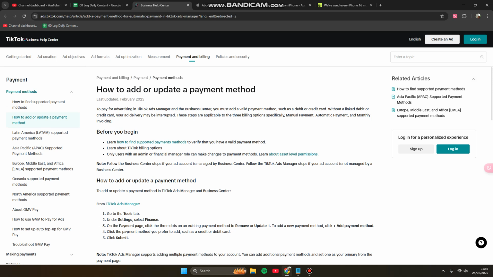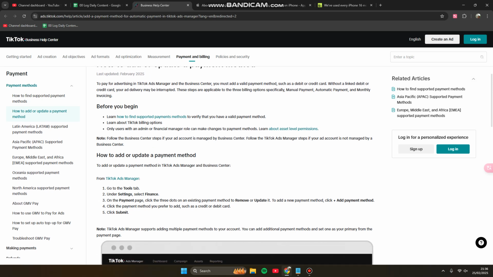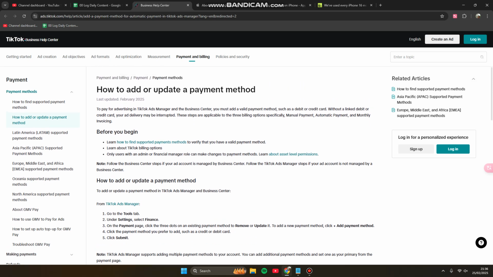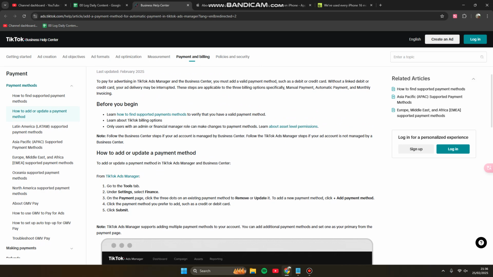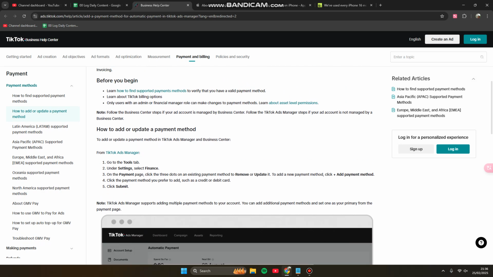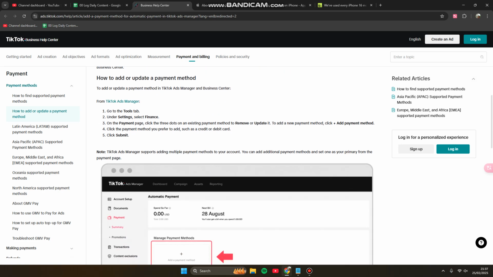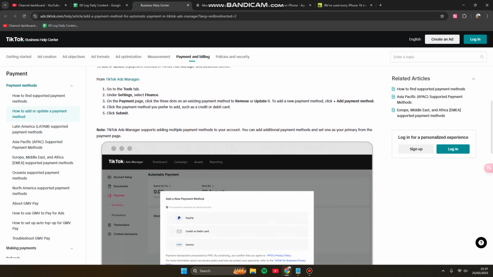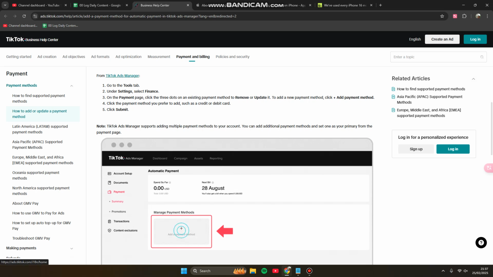So here, to pay for advertising in TikTok Ads Manager and the Business Center, you must add a valid payment method such as a debit card, credit card, and so on. So here you have to find supported payment methods before you begin, to verify you have a valid payment method, of course. And to add one, you can go to TikTok's Ads Manager.